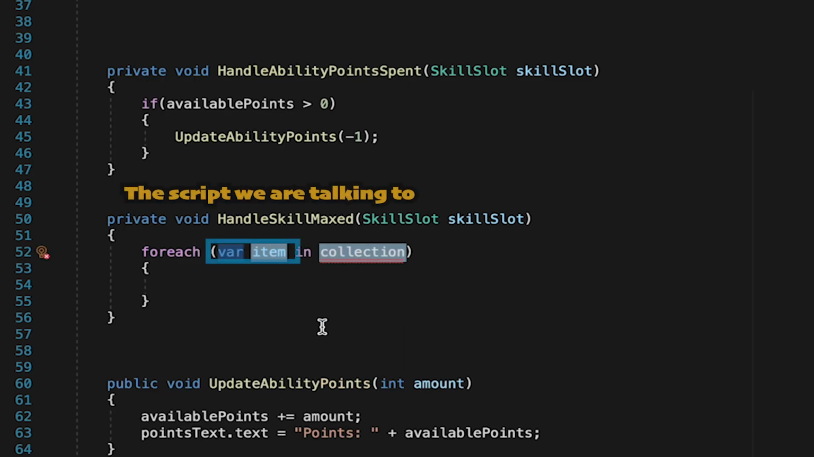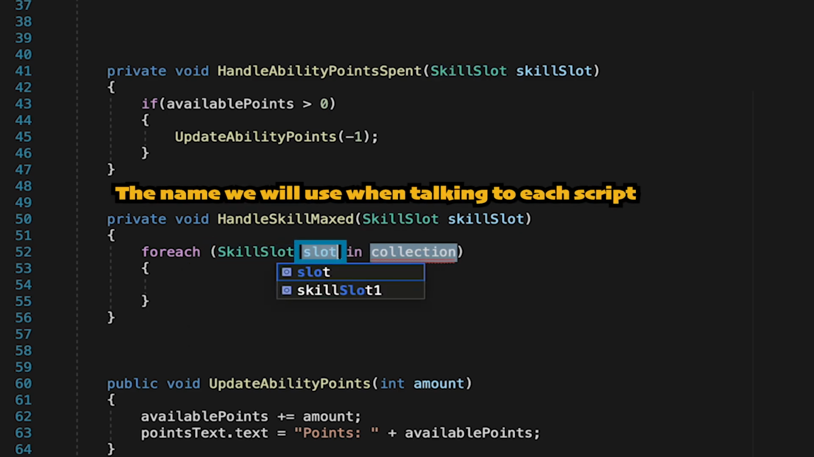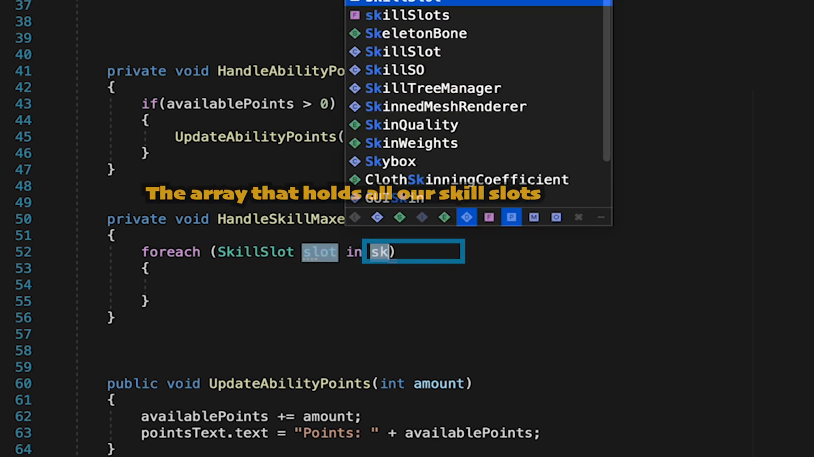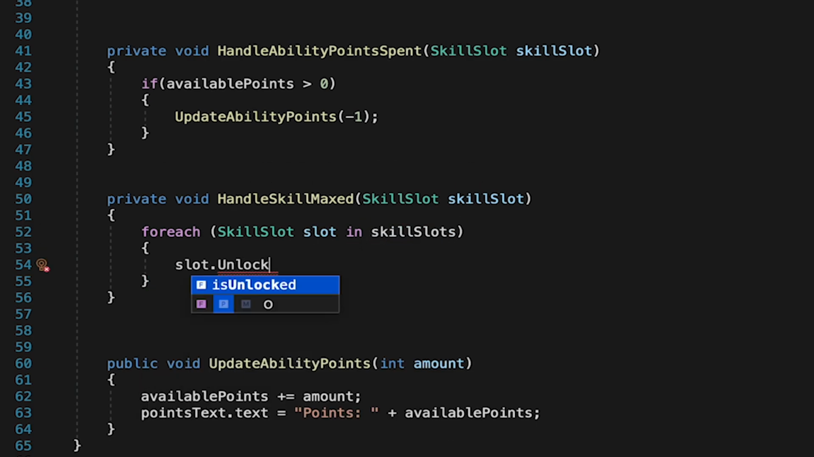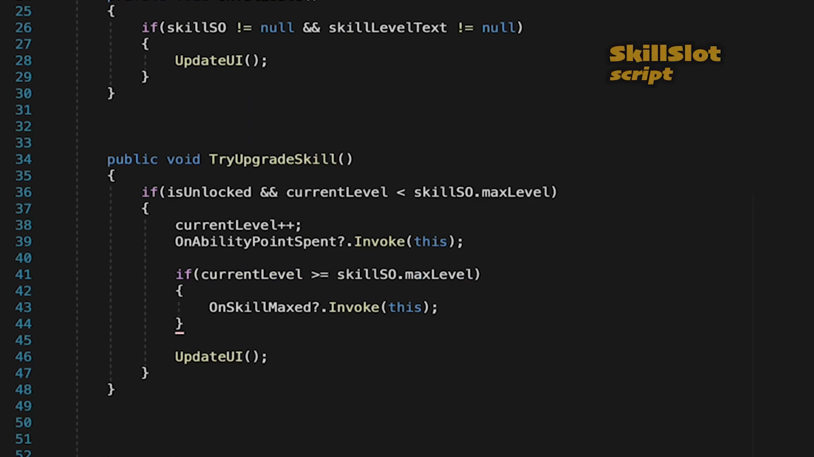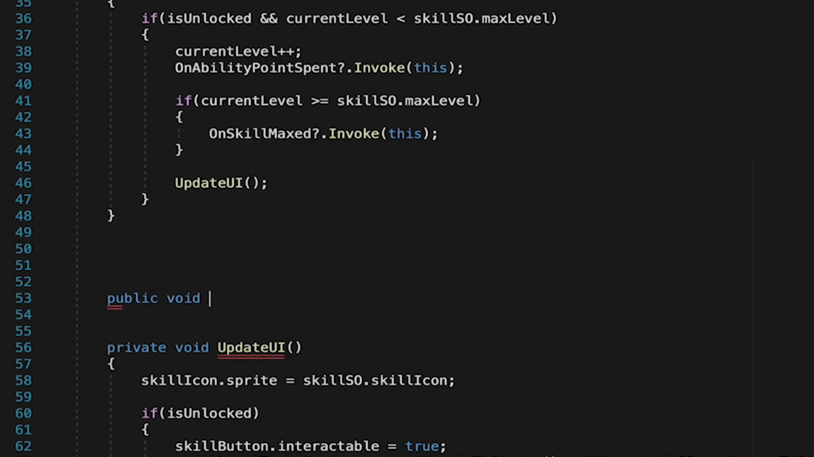So to do this, we're going to create a for each loop, and we'll loop through each skill slot, we can call them slot, in our skill slots method. And all we want to do for now is tell each of the slots that it should be unlocked. Be careful, as this will probably want to autocorrect to is unlocked, as we haven't created the unlock method yet. So it's okay that that error is there, as we're just going to pop back into skill slot and create that right away.